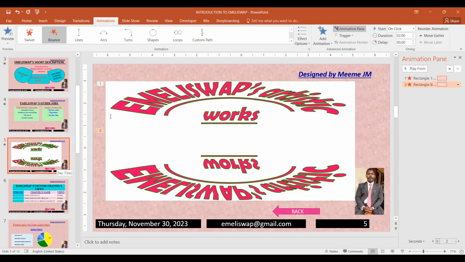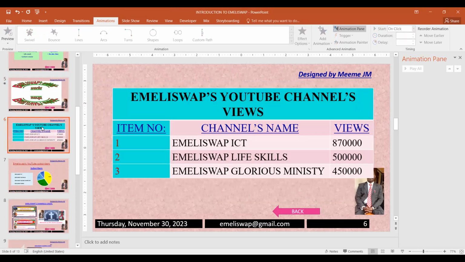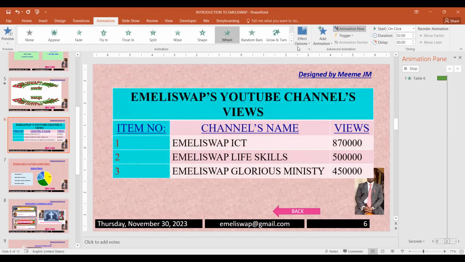Can you change the direction for the bouncing? Let's see. If I click on that object, I click on effect options. There is only either as one object, all at once, or by paragraph. So let those remain that way. Then I move on to this next object. I select it. That one I want wheel, so choose wheel. Then the effect options, the spokes, they can remain.